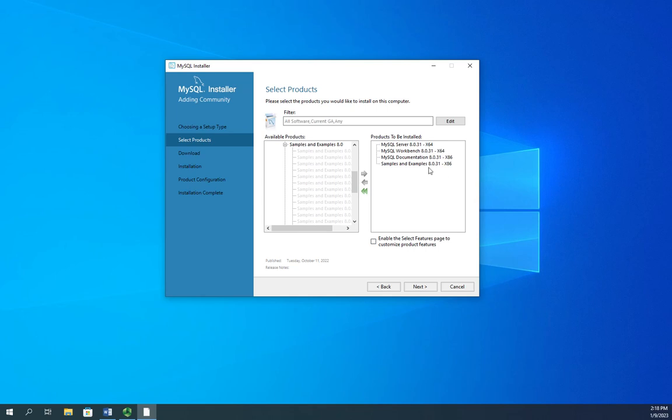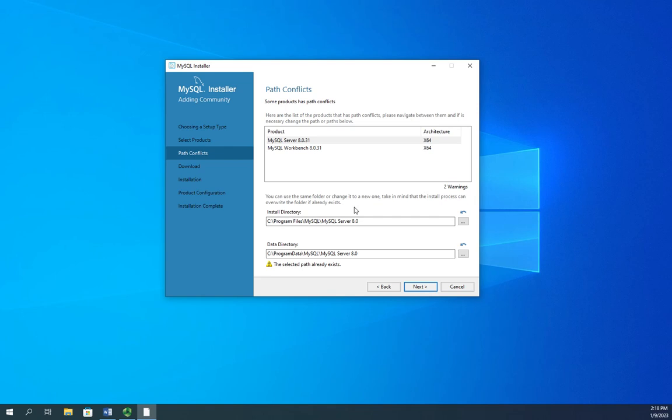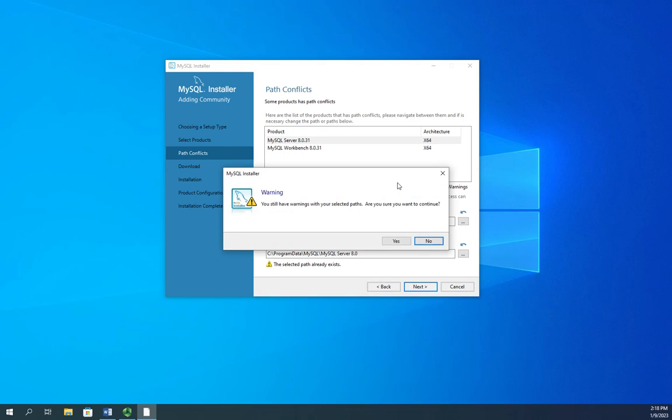So now that I have those selected, I'm going to go ahead and click Next. And then where we're going to install to, it says the selected path already exists. That's because I installed it on here before and uninstalled it for the purposes of this demonstration. So we're going to say Next.